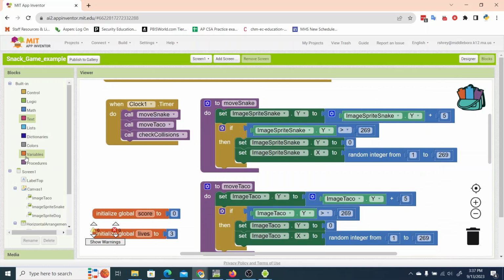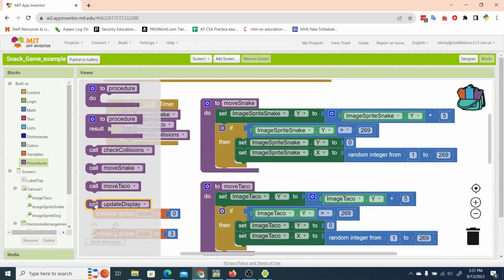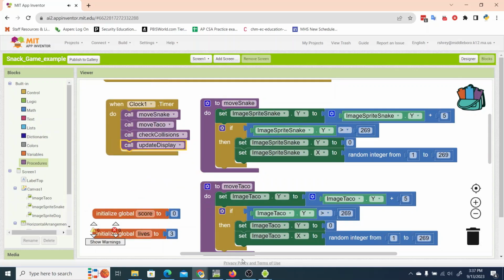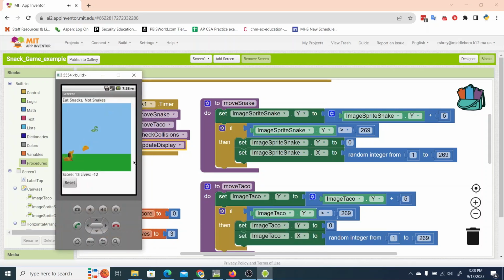So now that I have my procedure written, I can call the update display procedure, and this time it should hopefully be counting up when I eat tacos and counting down when I lose lives. Now, the game's been running for a while. Even though it wasn't updating the display, it was updating the data. And notice my scores got pretty high. My lives are already well below 0 because the game's never reset.